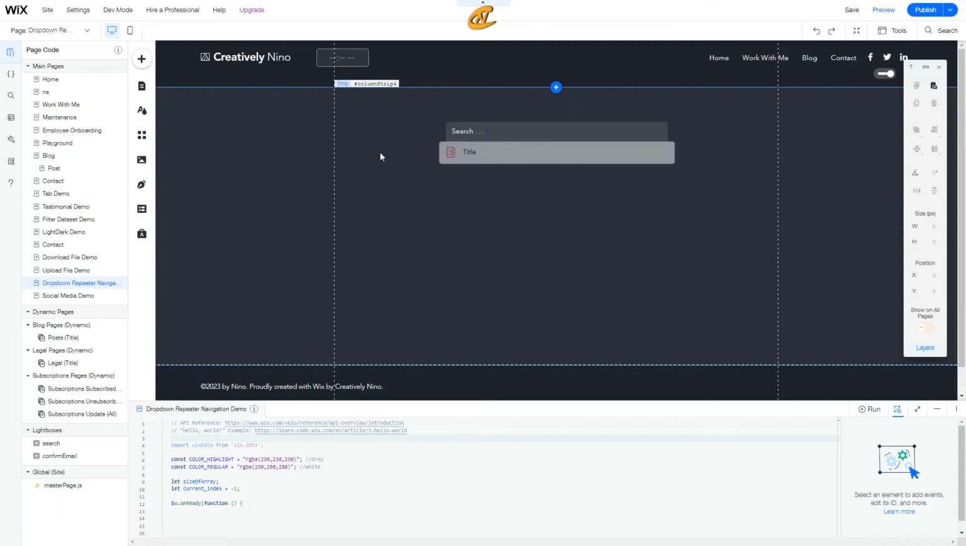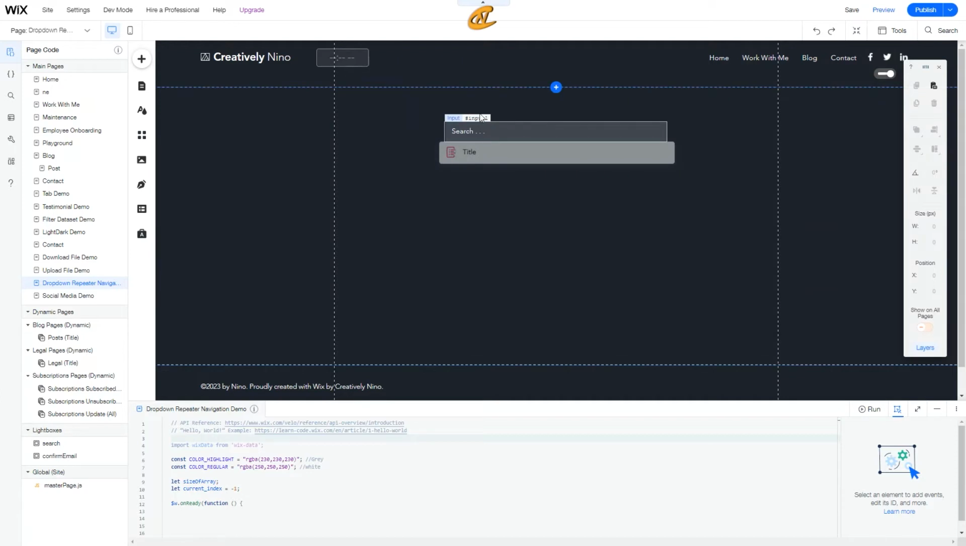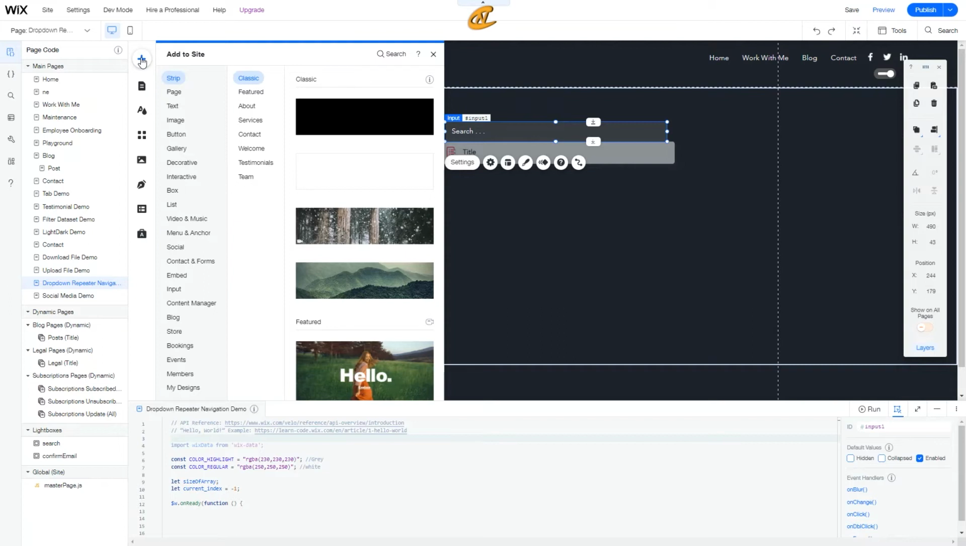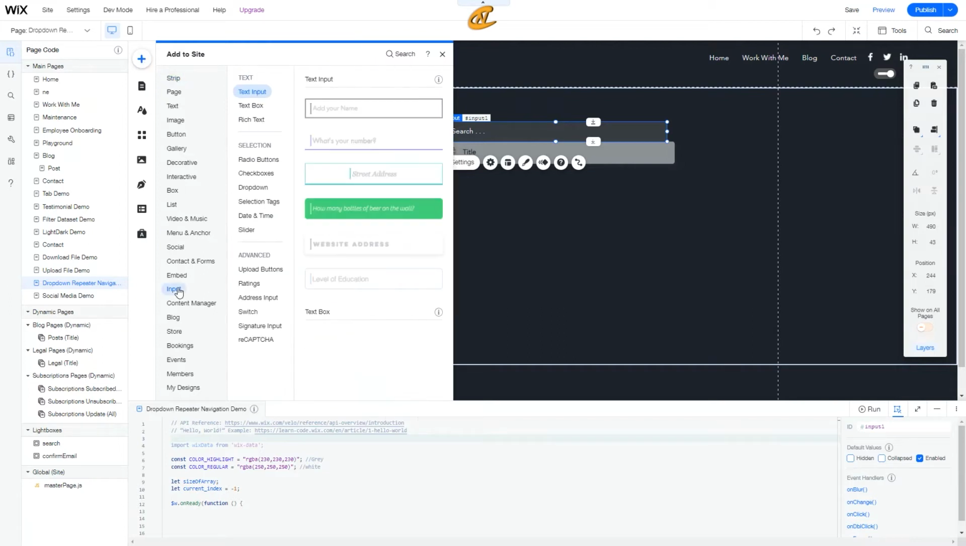So let's jump in and check this thing out. The first thing that you need to do is grab an input text. You find that by going to your add button, choosing input, then text input, and dragging that over like that.